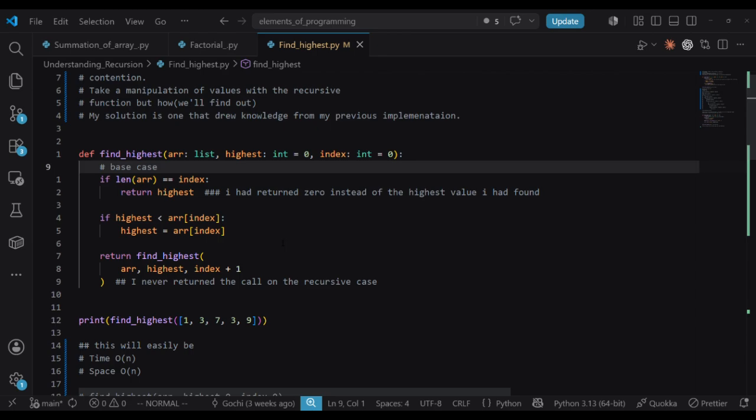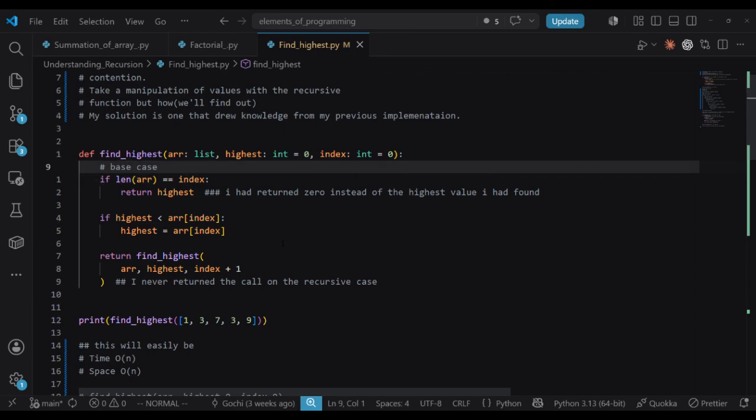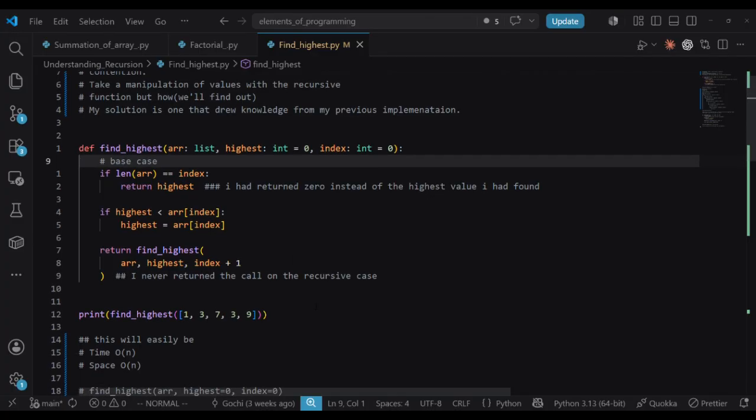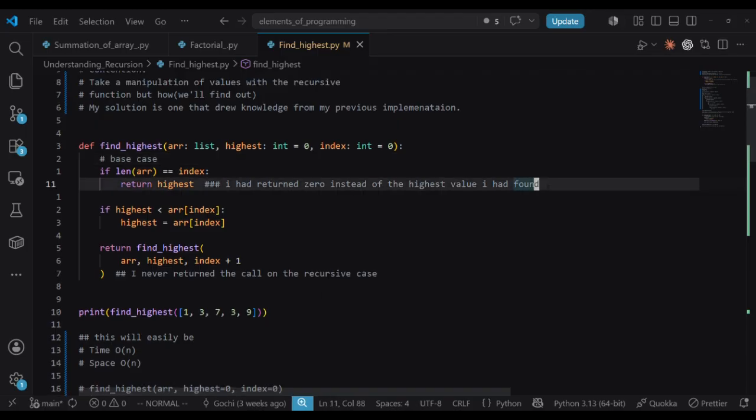So we call this function find highest, and we declare our base case. Now, what do we think the base case would be? The base case would obviously be when the index has traversed to the point where it is at the length of the array, meaning that it has gone through the entire array to get to the latter end. I made this note when I was trying to get this done, but I don't know what exactly it's doing here. But it is what it is.